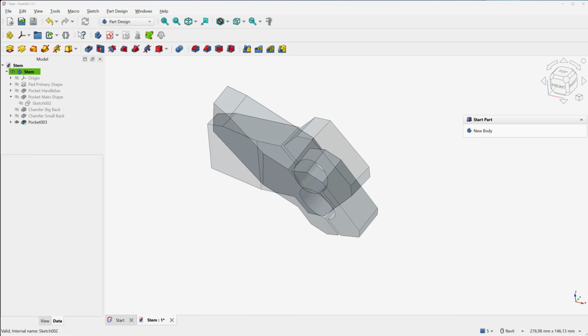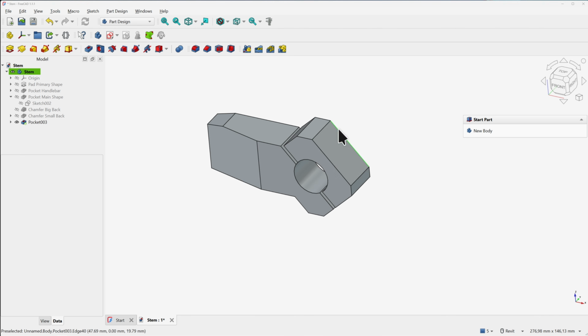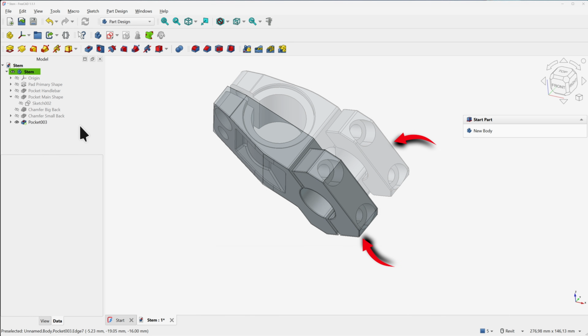We're going to rework the front solid of the stem. Currently, if we were to mirror it, we'd end up with one single large body. On the final version, you can see that this part is actually composed into two identical solids.